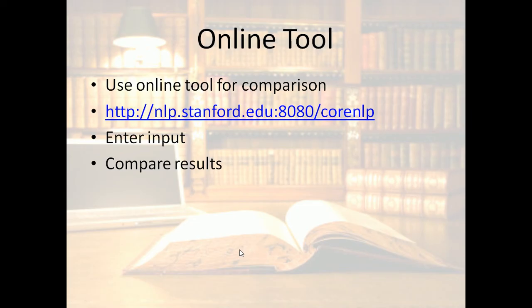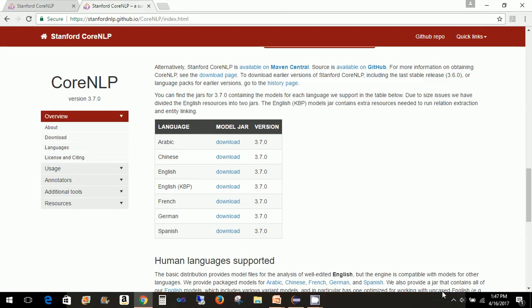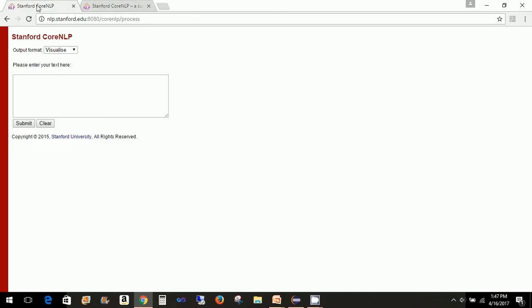Okay, and just for comparison, they also have an online tool for the Stanford CoreNLP, and it is at this website. I will show you that shortly. Let's bring up the website, which is right here. There are 2 types that I'm going to use today. As you can see, there's a drop down here, and it has 5 different categories. Today we're just going to use the visualize and the pretty print.